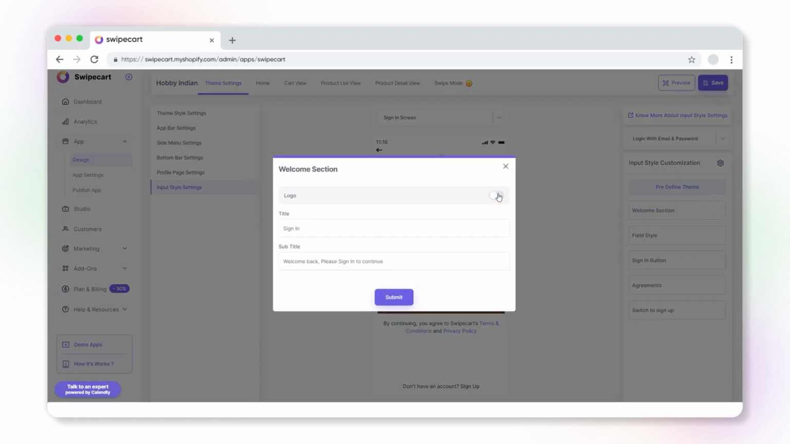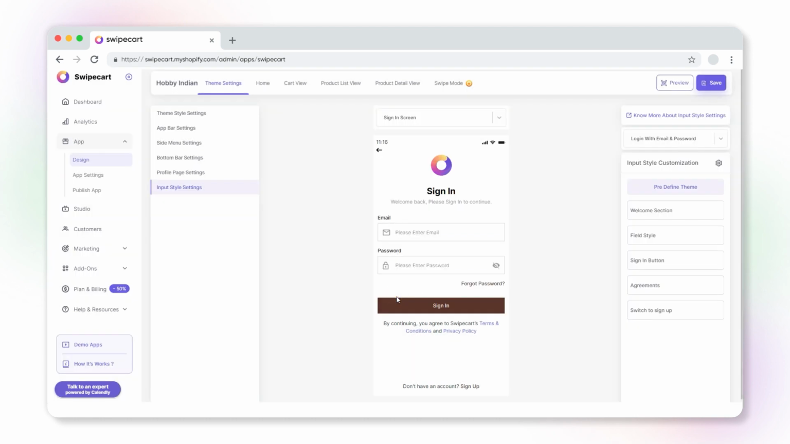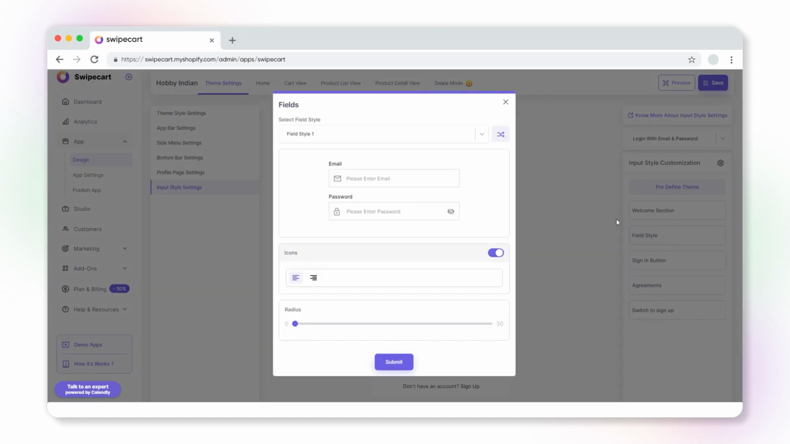First, select the Edit icon of the Welcome section. In the Welcome section window, enable the logo toggle to display the logo. Followed by that, you can alter the content for title and subtitle. Click Submit.